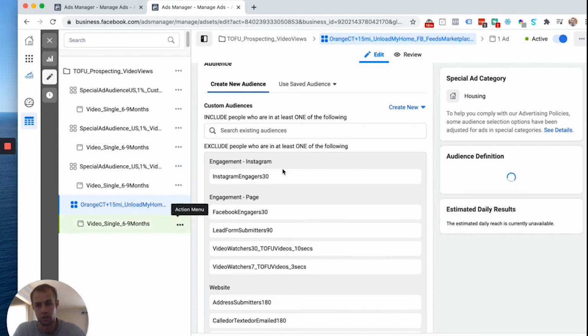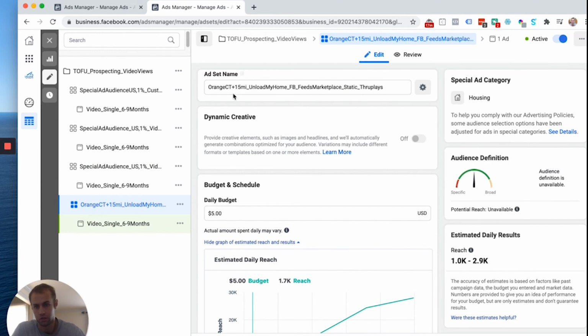And here's kind of my control, which was the winner from last time, which is just the Orange, Connecticut plus 15 miles. That's the open audience. And we'll see how this test goes. We'll see what the winner is here, and then I have a few more that I want to test after I have a winner here. And hopefully we can find the audience that is going to convert at the cheapest rate.